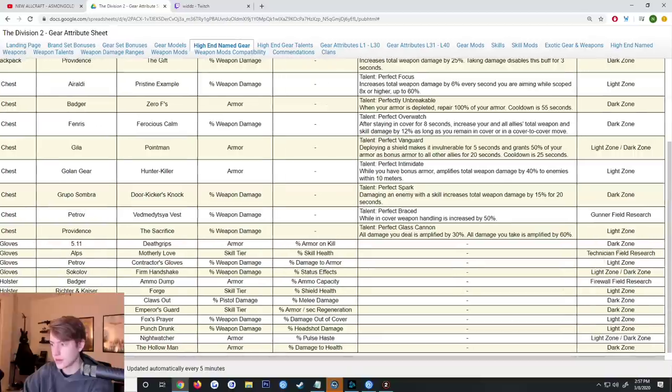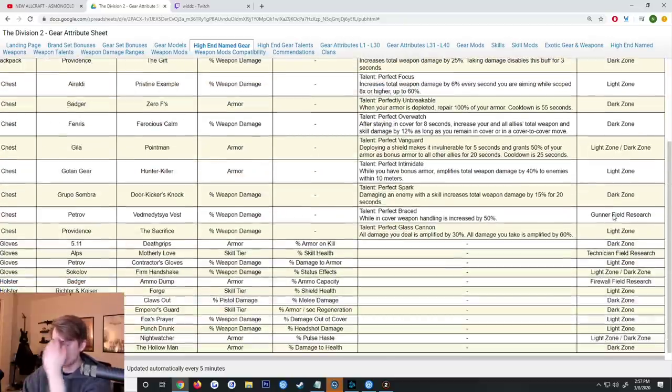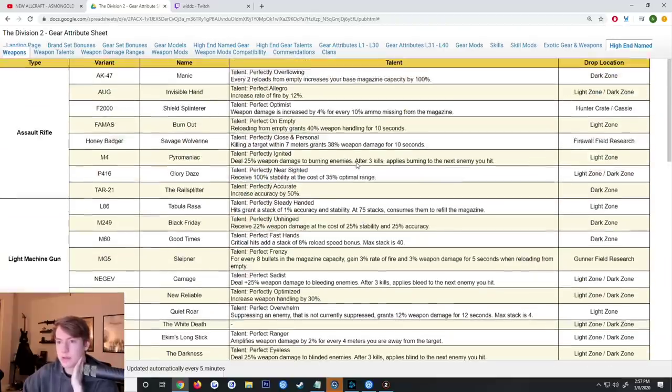I'll just scroll over here so you guys can see it. So this one, dark zone, field research, light zone, dark zone, yada, yada, yada. I decided not to go over where to get all of them because it's pretty easily visible on screen. And then in terms of the named weapons, so the AK, you get perfectly overflowing. The AUG, perfect Allegro. The F2000, perfect Optimus, which is a good talent.